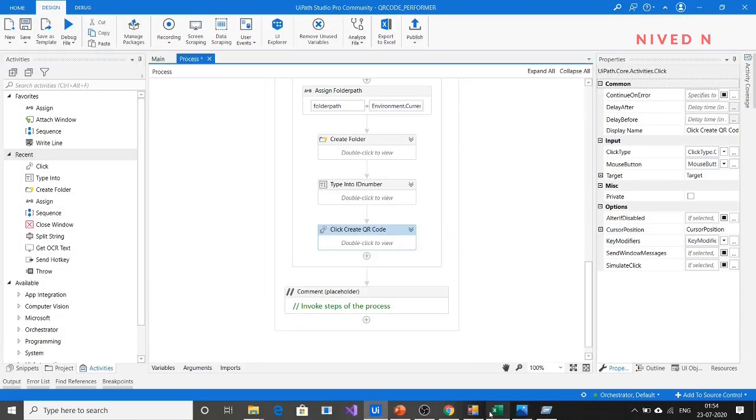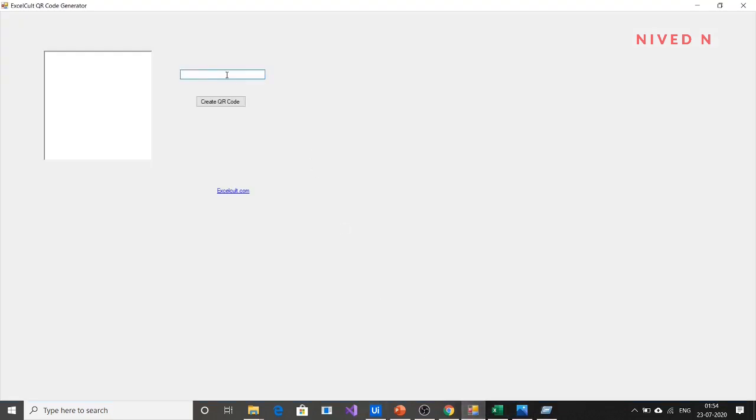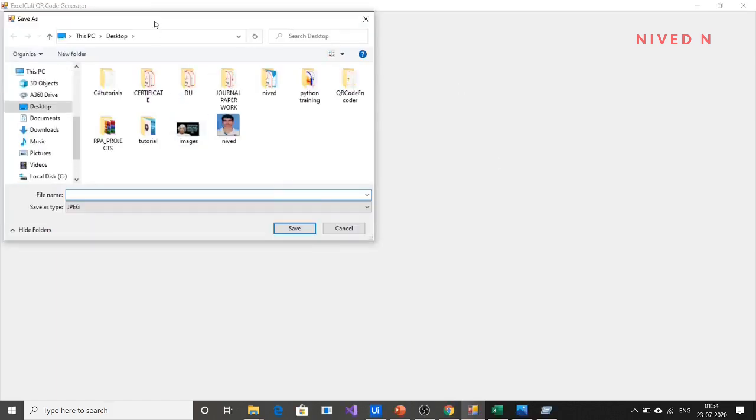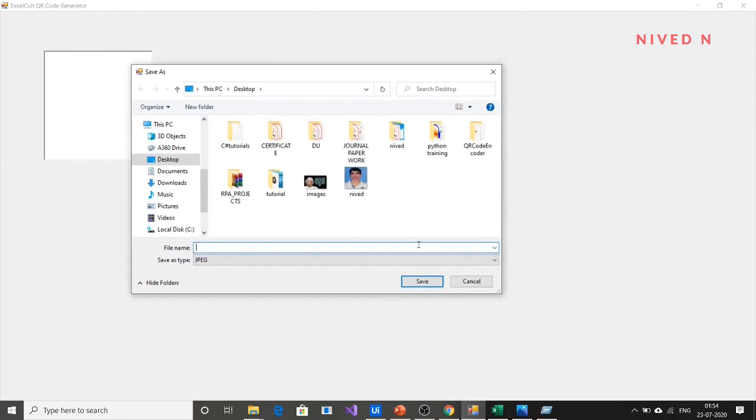So for instance, I will show you what happens. Let's say you just type a simple number, 1001. When you click on create QR code, what happens? A save as dialog box will appear, and here it will ask you to type the complete file name and then save it. So we want to specify the complete file path of that QR code along with the folder where we want to save it, and also the name of that QR code, and it should be saved in JPG file format, and the name of the QR code should be name underscore ID.